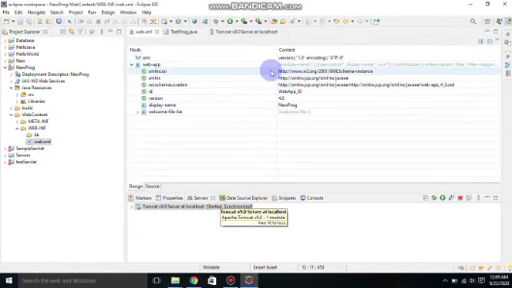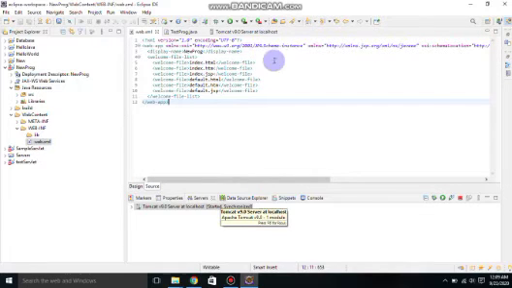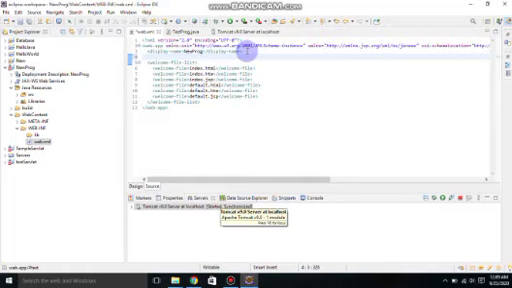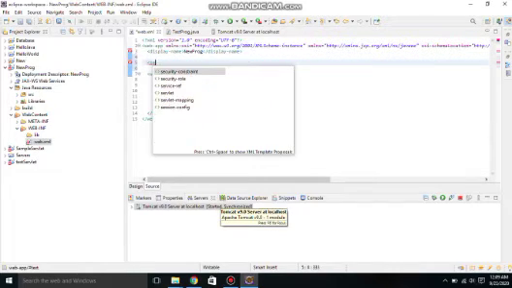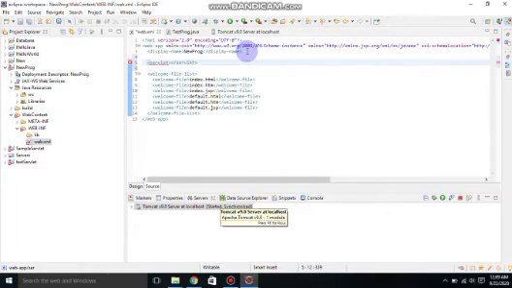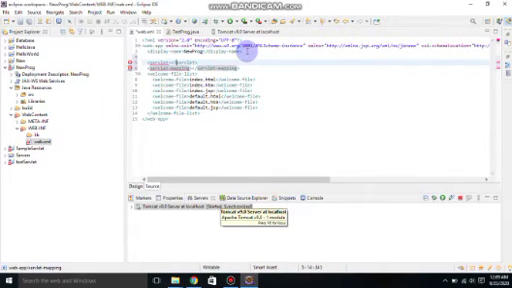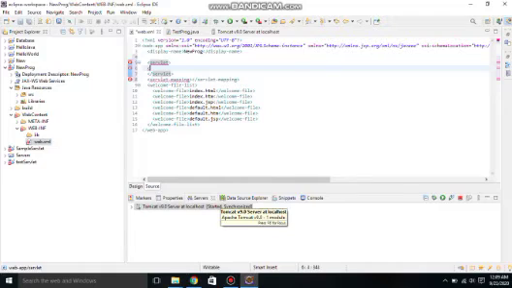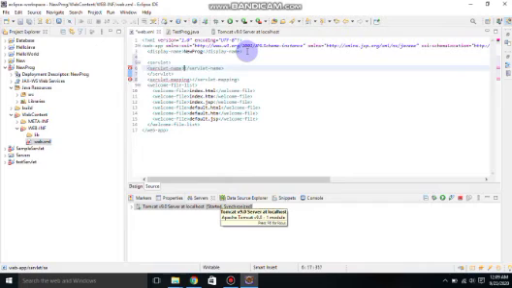Okay, so double click on the web.xml and go to source, and here you have to add the servlet configuration that you have created. The first tag is servlet, and the second tag is servlet mapping. Inside the servlet tag you have to create another tag, that is servlet name.